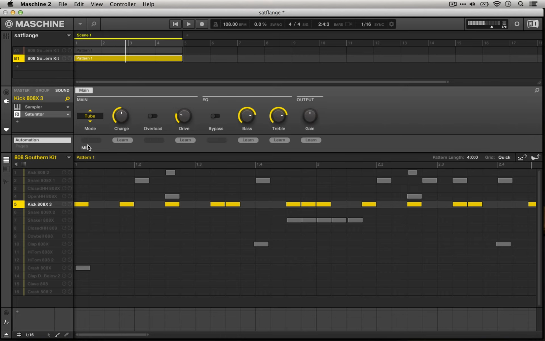Finally, there is a tube mode. This mode uses all 8 of the available controls on the machine controller, meaning there are 8 individual controls, and 2 of these are actually switches. So this overload control can be really dynamic. If we just hear our kick with and without it, we'll hear some interesting dynamic effects.